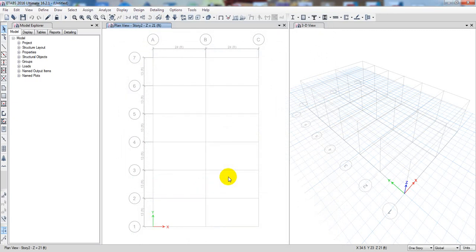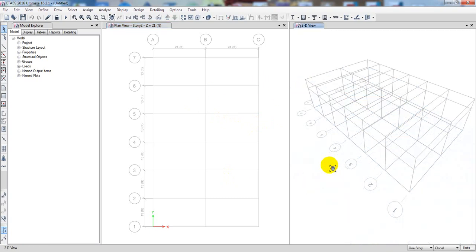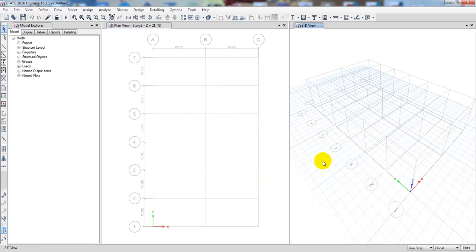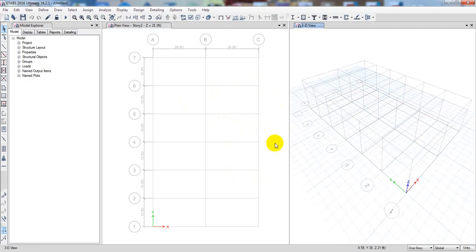So see here, we have provided all of our data, right? When we have provided all of our data, after that we have to draw our structure.